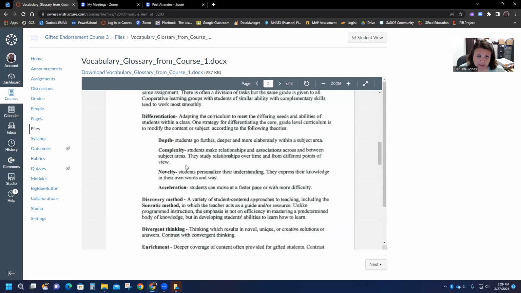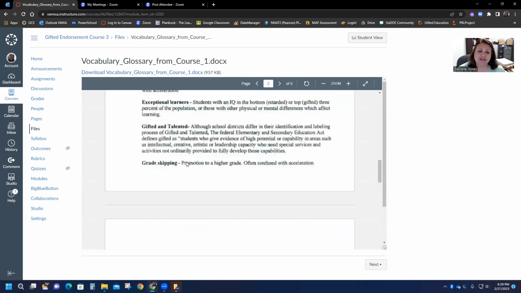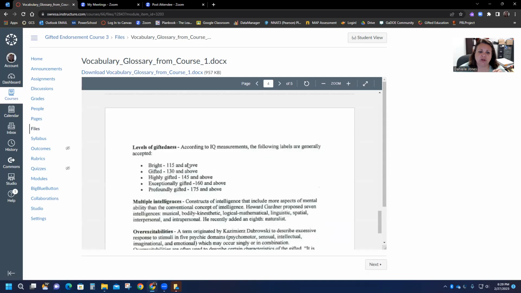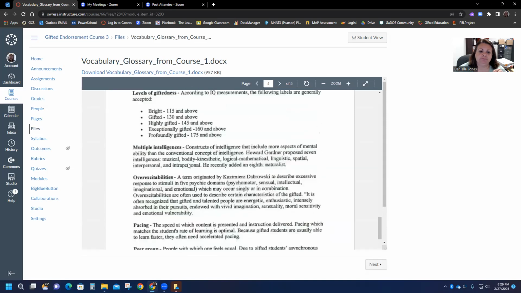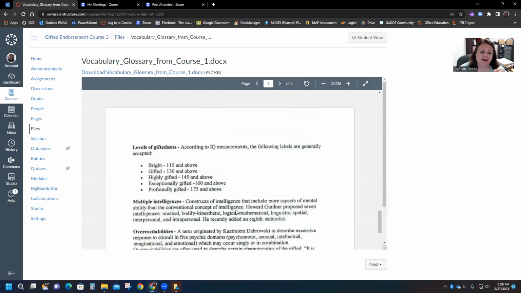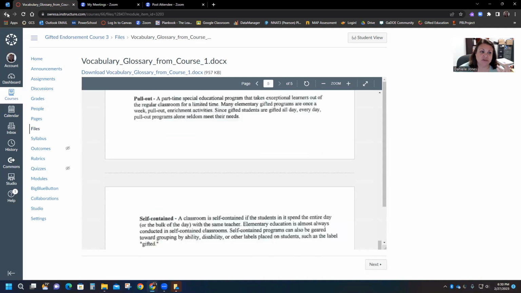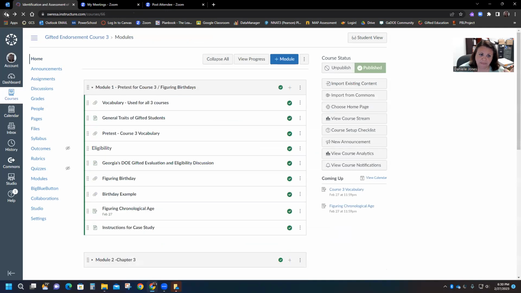If you have not printed them out, please go ahead and do so now, because you will utilize these on the final exam. Some of these terms you need to know. Some of these terms you will be using in your case study. So please take the time to look through these. We're also going to be doing a pretest in a few minutes and actually talk about some of those terms.